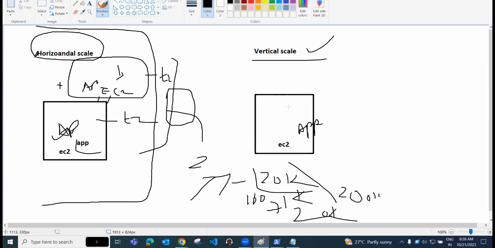So coming to vertical scaling, what will happen? This machine has 2 GB RAM, consider 2 GB RAM, 4 GB RAM, and the CPU processing power. CPU power is two, consider this is 2 core, 2 core CPU. So using these resources, the machine can't handle this much traffic, I mean, the 20,000 or 30,000 traffic.